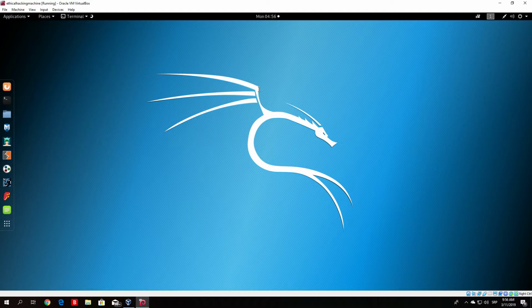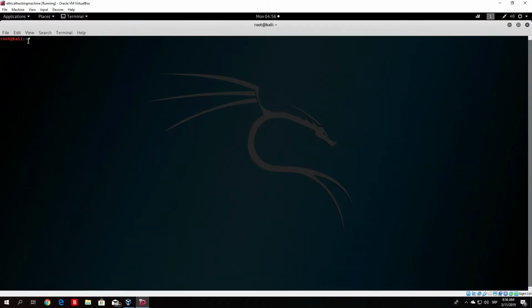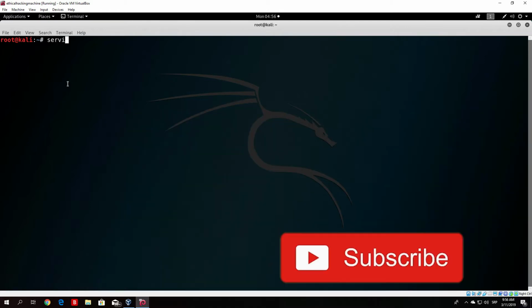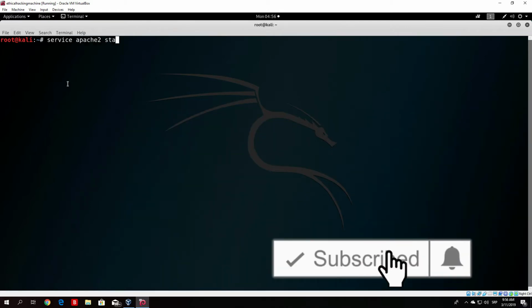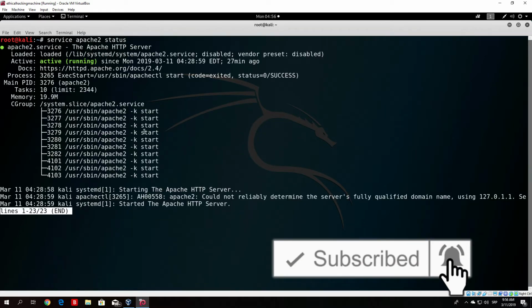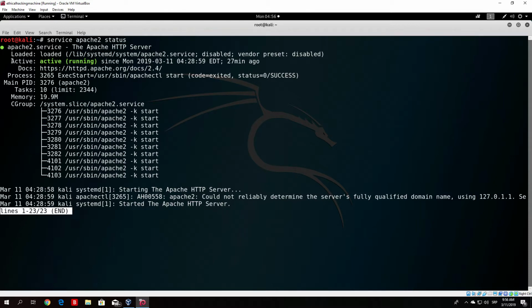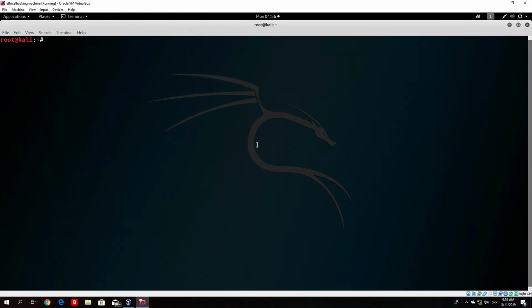Basically, let us first open our terminal. Let me enlarge this. And what you want to do before anything is check whether your Apache 2 is running. So service apache2 status, which will tell you if the service is running or not. As we can see, my Apache 2 is active and running. If yours isn't running, you just type service apache2 start, and this will start your Apache 2.